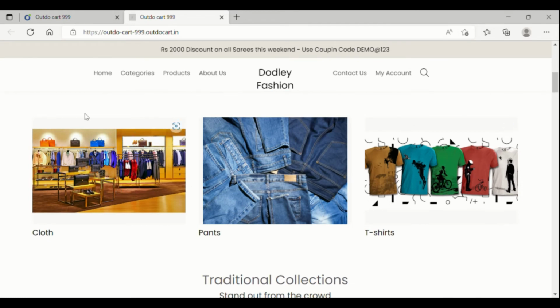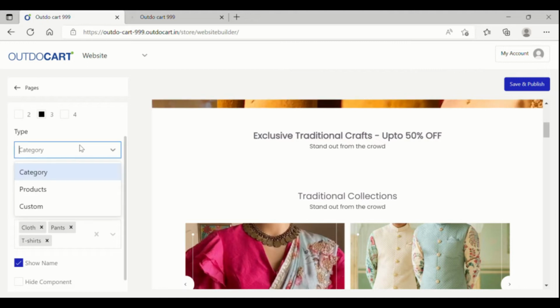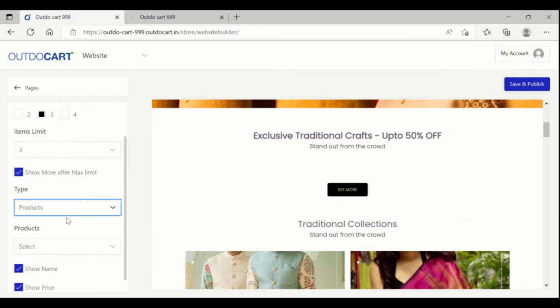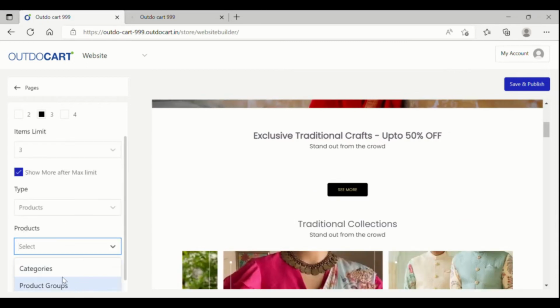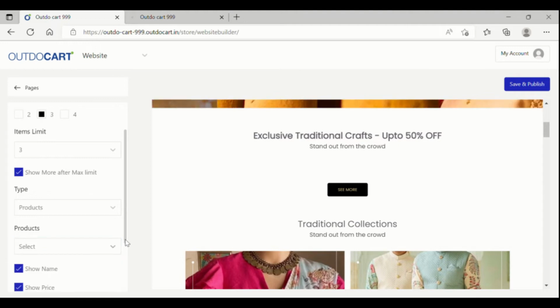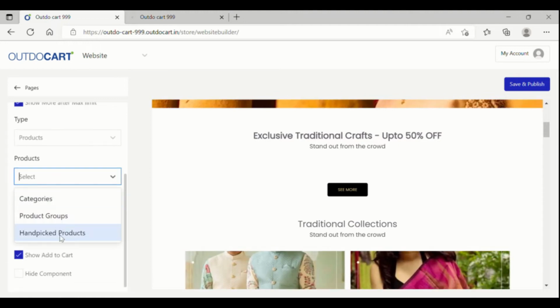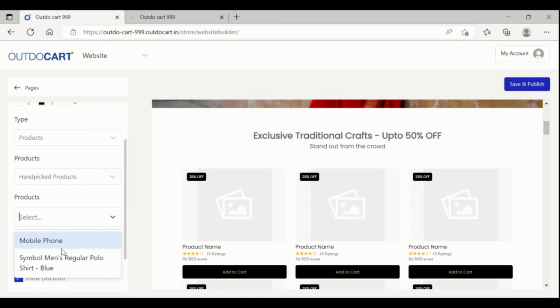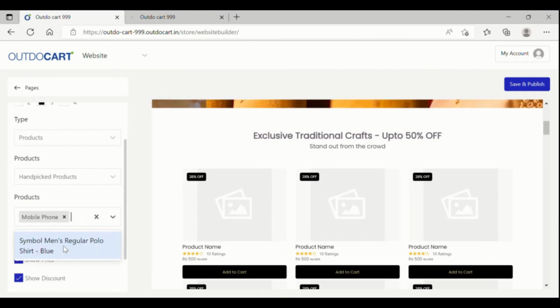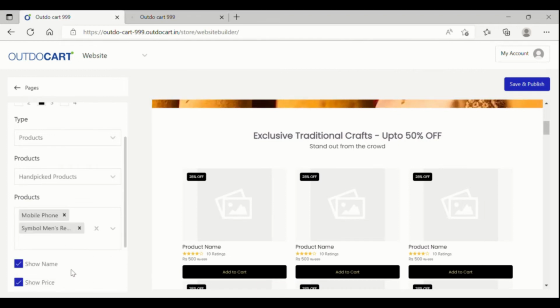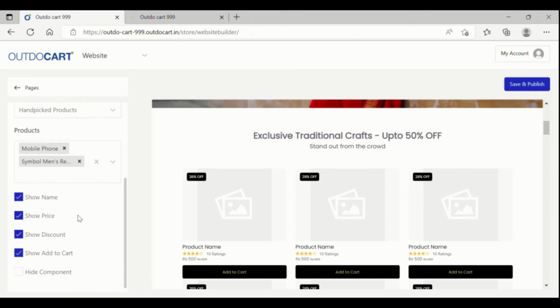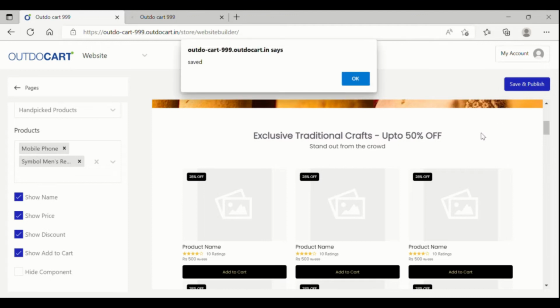Okay, so like this you will be able to add categories, or let's say you want to add some products here. Let's say I have added only 2 products. I'm going to select both the products here. Okay, and I decide whether I want to show the product name, price tags, discount tags, and add to cart button.